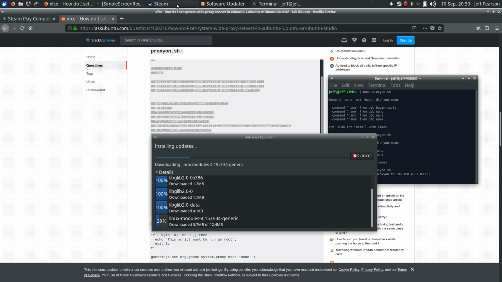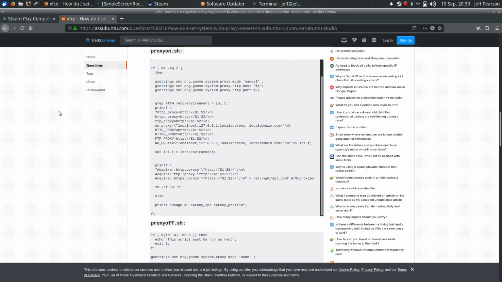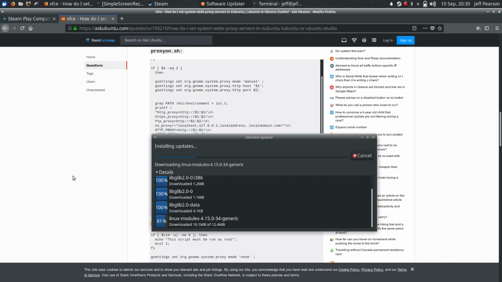Now, this is not going to work with Steam. I've noticed, I've got Steam in offline mode. Steam will not work with a proxy. So this isn't going to work with your Steam games. You'll just have to load into it.